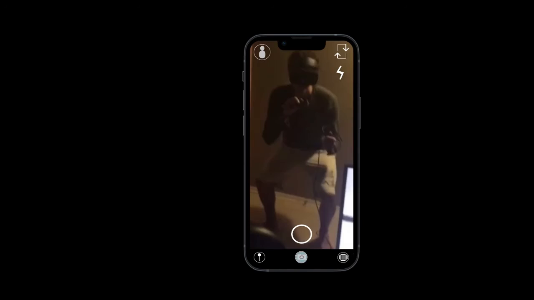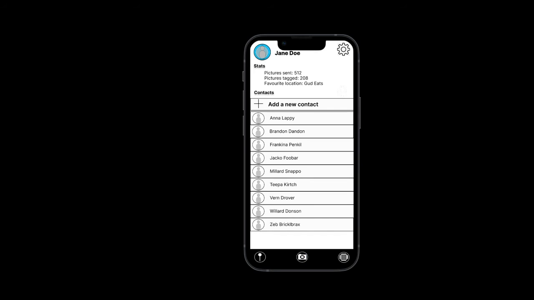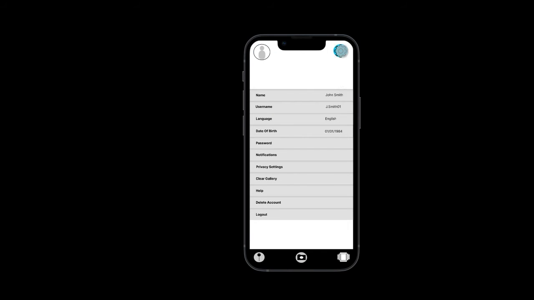Before we jump into our photo gallery, I think we'll actually take a quick look at the profile. So here you see basic profile information such as name, the app usage stats, and a list of contacts, the ability to import contacts from your phone's existing contacts. And in the settings, just a list of very basic settings that are quite common in most applications.